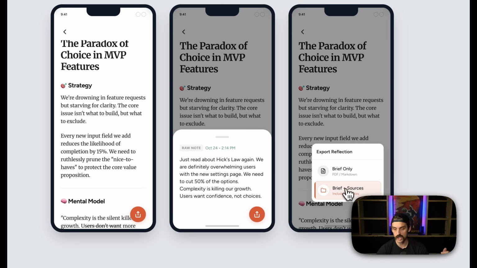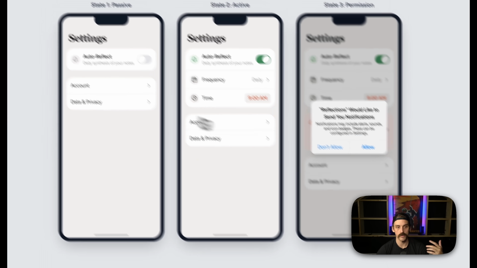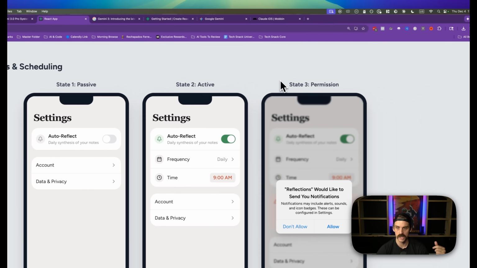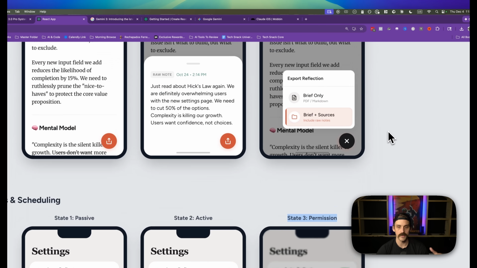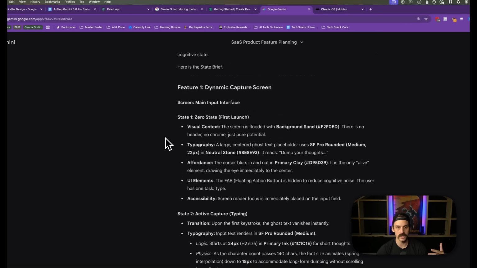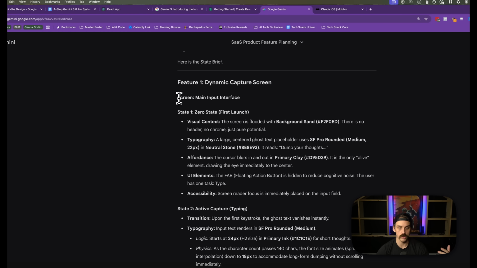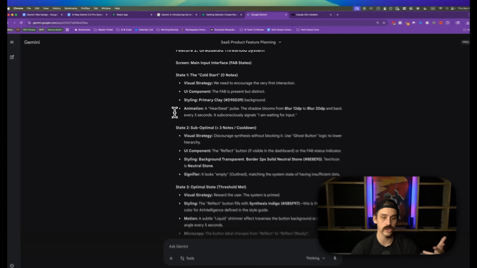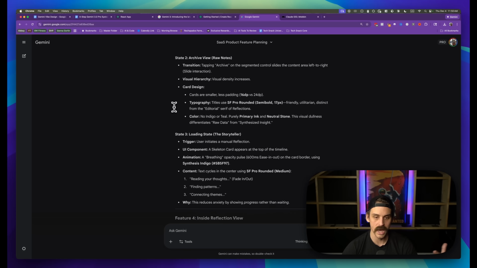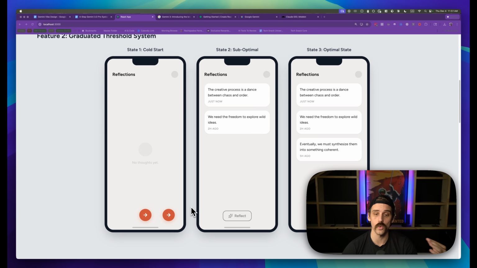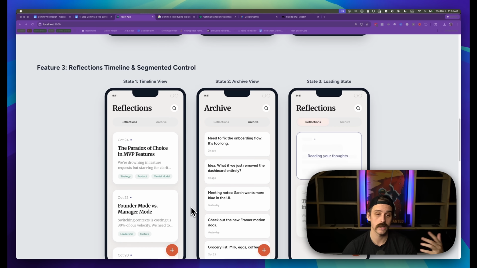We have our export screen, what it's going to look like if we want to actually click this button and export this thing. We have our nice settings screens and what they're going to look like in passive states and active states when we're requesting permissions. And these are all of the things, if we look back into our Gemini instance, that we were asking it for. So the main input interface, all of the different states, and it stayed true to exactly what we asked it to do. So there you have it, guys. 4 steps to getting started with building UIs that actually look kind of nice.